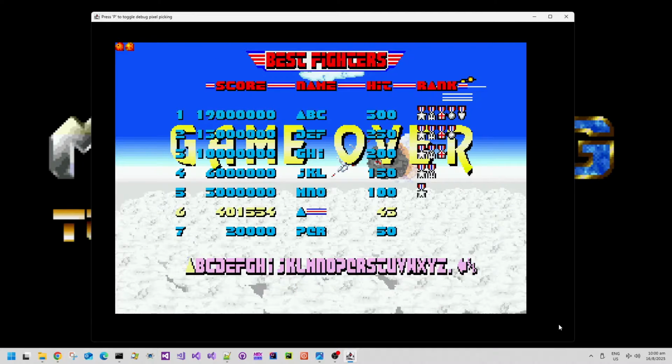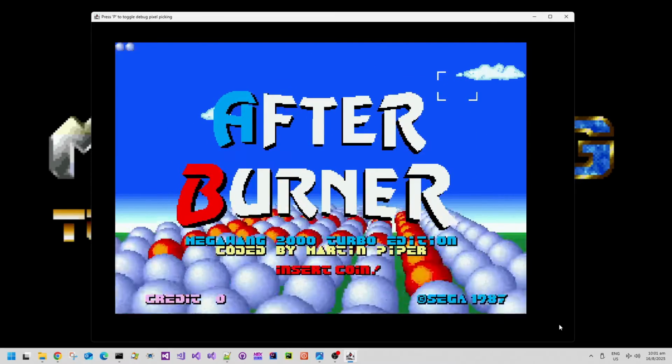But here we are. Here's the high score table. So when you enter your name, then your name just appears in the high score table after that as well. And then it goes back to the attract sequence.